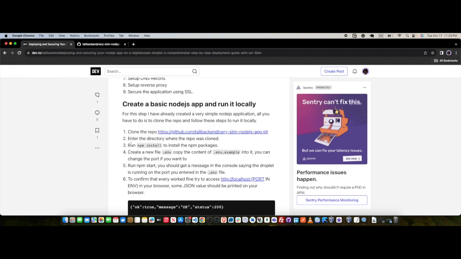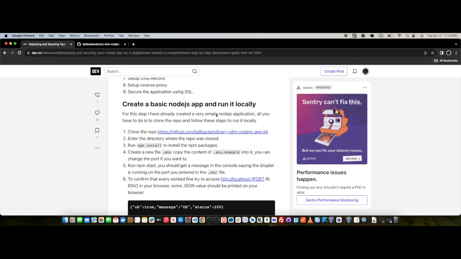Okay, the first step is to run npm install. So I'm just going to do that straight away. npm install. Okay, the installation is complete, which means we have installed all our node modules for the application, and then create a new file and copy the contents of .env.example into it.